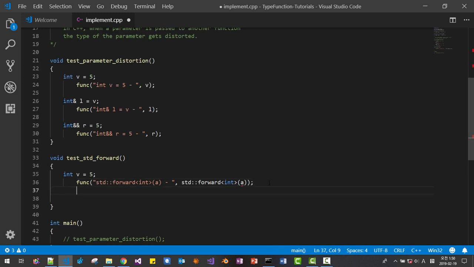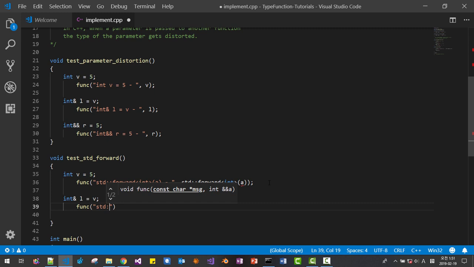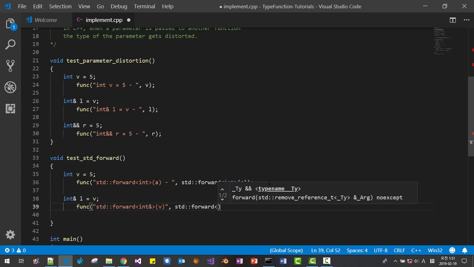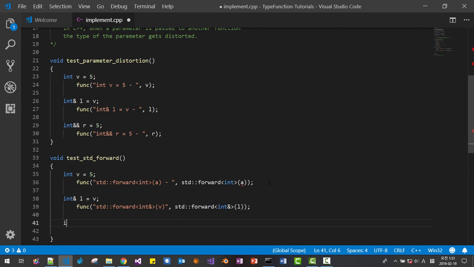Now once again, int L value reference L v, function std forward int L value reference b, std forward int L value reference L. Then int L value reference R5.